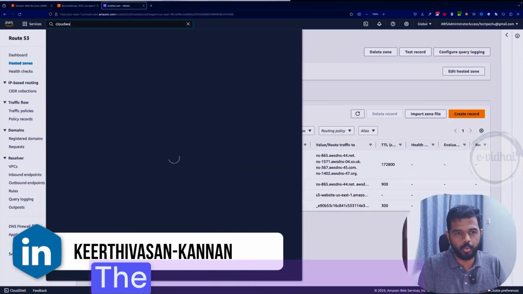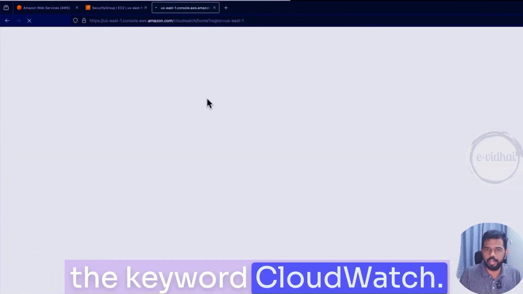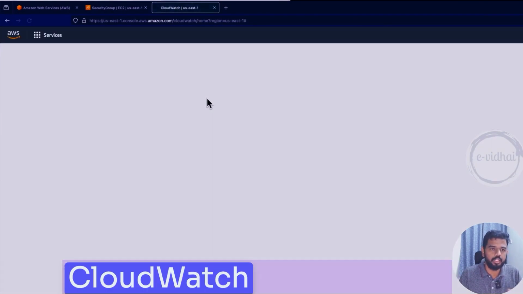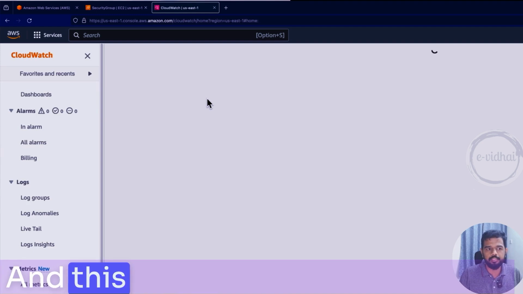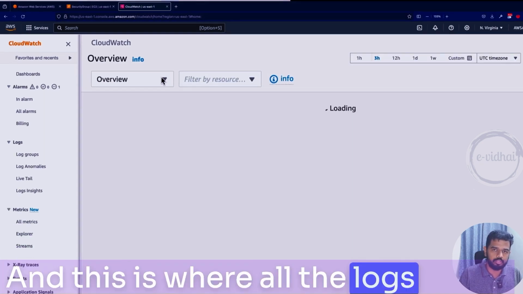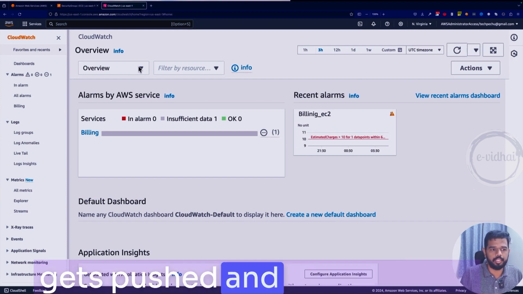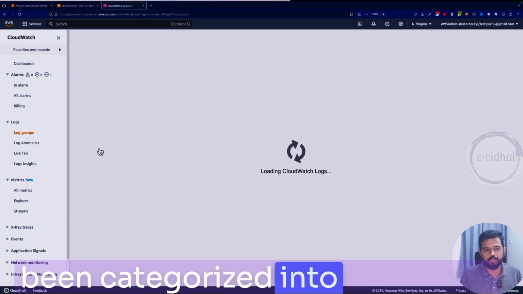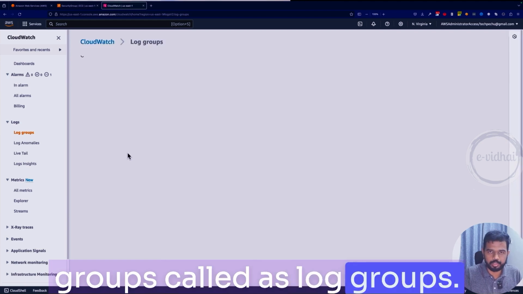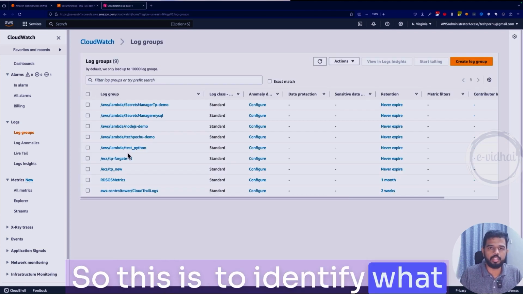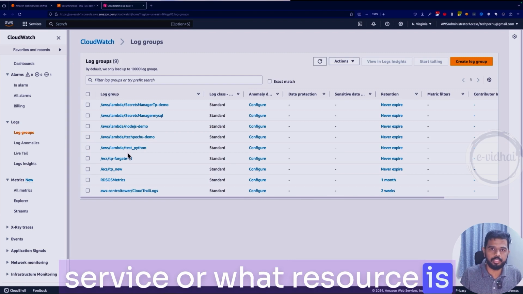To navigate to CloudWatch, you can go to the UI and search with the keyword CloudWatch. It's going to take you to the CloudWatch service itself. This is where all the logs which are natively published by AWS get pushed, and all these logs are categorized into separate groups called log groups. This is to identify what service or what resource is pushing you the logs.